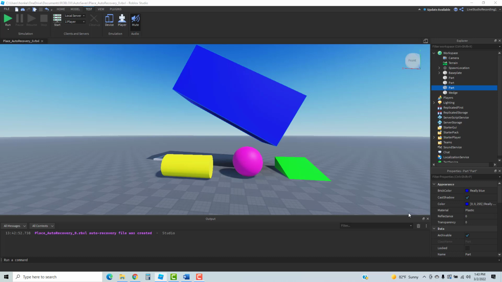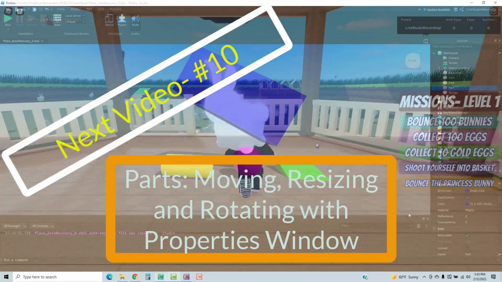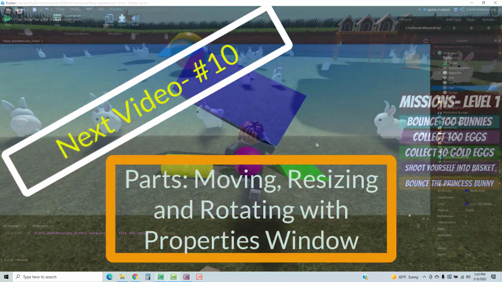Keep going with the course and watch the next video where we look at using the Properties window to move, scale, and rotate parts. I'll see you then.